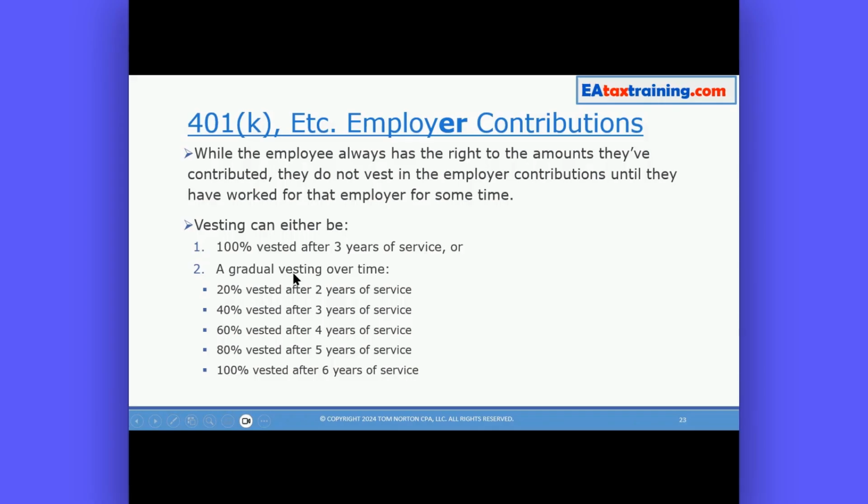The other type of vesting plan you can have is one that's more gradual. With this one, they get nothing for the first 2 years. Still applies that for the first 2 years, they don't get anything. But if they leave after 2 years, then they get 20% of the employer contributions and the earnings that went along with it. After 3 years, they get 40%. After 4 years, 60%. After 5 years, 80%. And then finally, after 6 years, they get 100%.